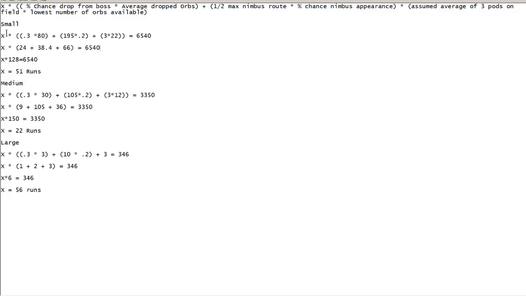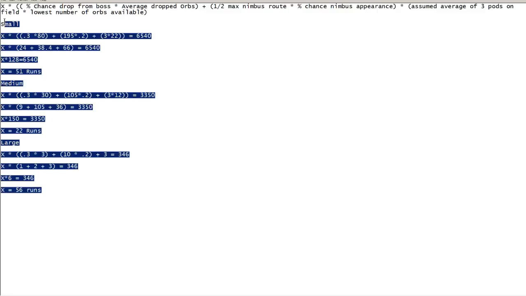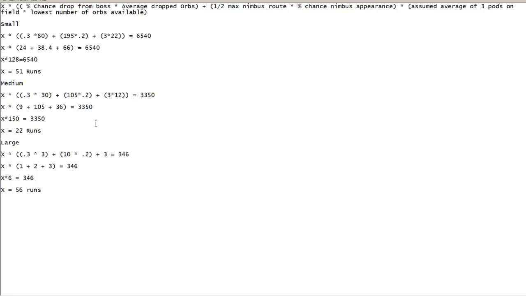So overall, small with this equation comes down to 51 runs to get all the possible small orbs that you need. Medium is going to be 22 runs, and large is going to be about 56 runs. So to me, that means I would estimate probably about 70 runs total in order to get everything.